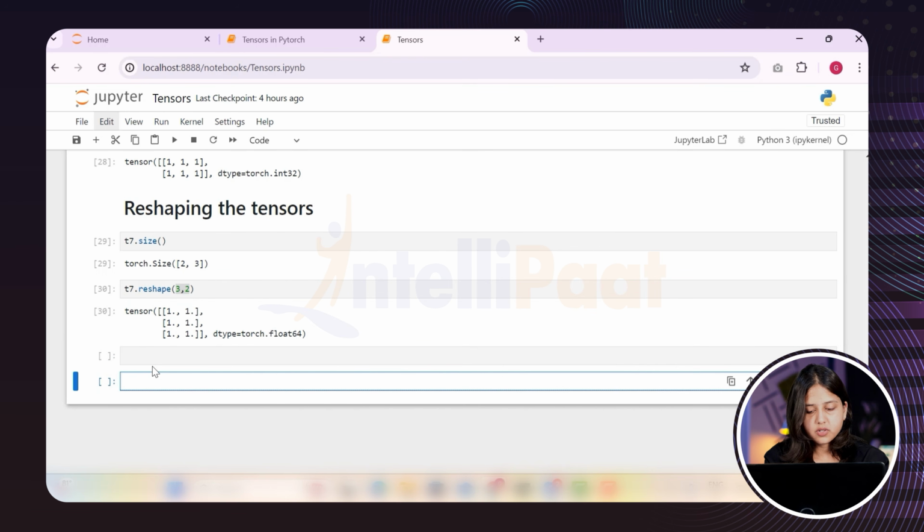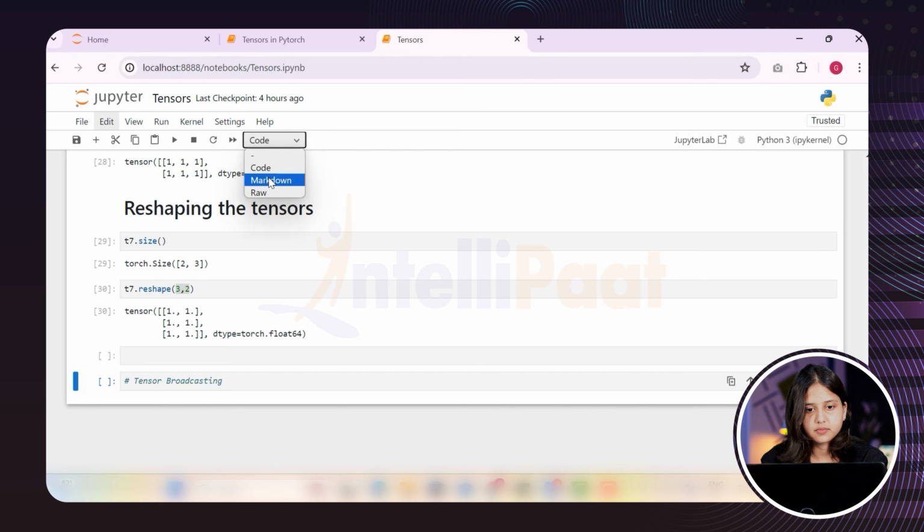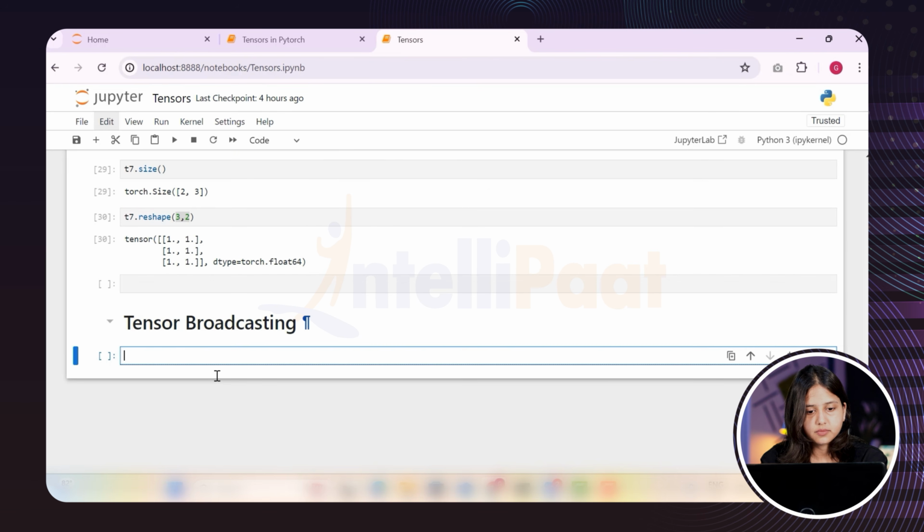So let's move on to the next topic, which is again very important, which is called Tensor Broadcasting. Tensor Broadcasting is basically a technique that allows us to perform element-wise operations between two or more tensors having different shapes, but the shapes need to be compatible at the same time. Now, what is compatibility? Don't worry, we'll go into it in detail.